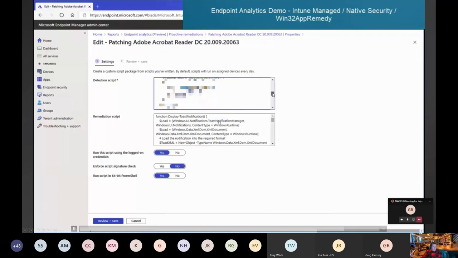There was actually a blog article on this stuff, but there's a detection script and a remediation script. In the detection, all we are looking for is the app to detect, and we're getting the application name. Then we are looking for, which I've pixelated out, the version of the application, which in this case is Adobe Reader DC 20. And then we're popping a toast notification if it needs to be updated, and we're going ahead and invoking the update.